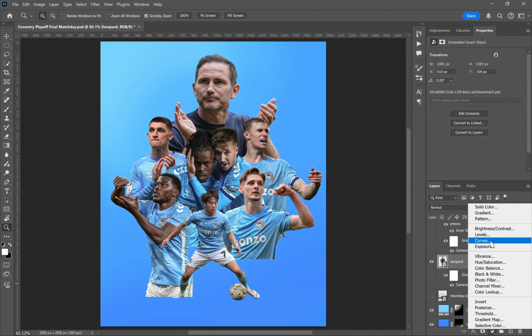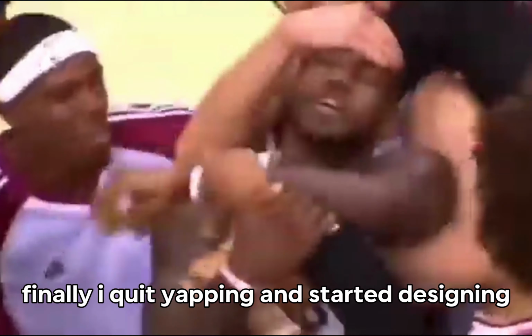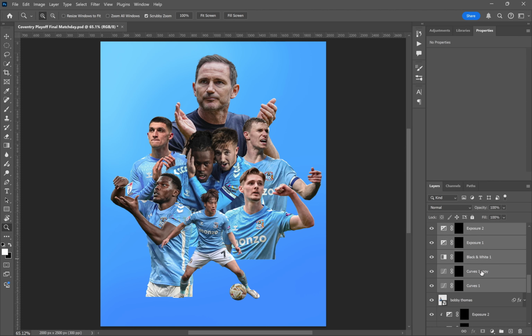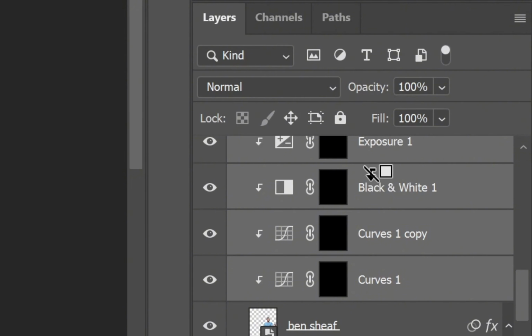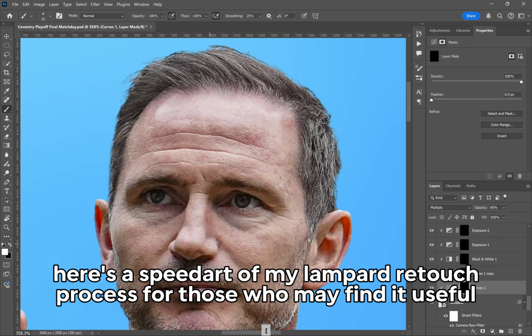So now we're going to start retouching all of these guys. Alright, so we have all of my retouching layers here. So I'm just going to copy paste them onto everyone. Boom, boom, boom, boom, boom. How have I missed? Boom.